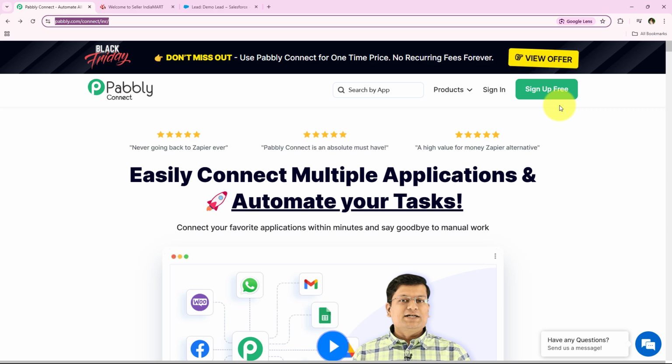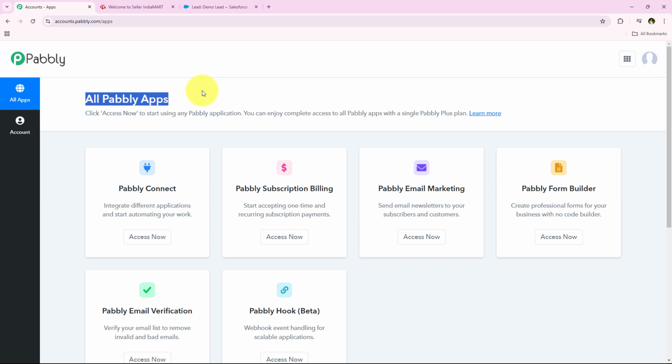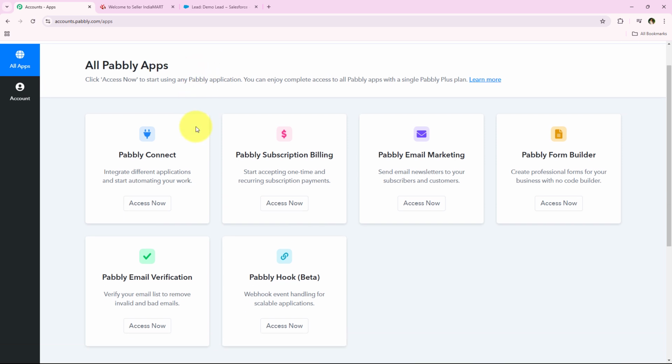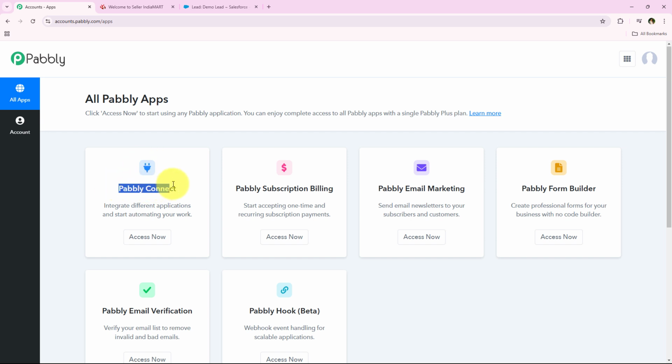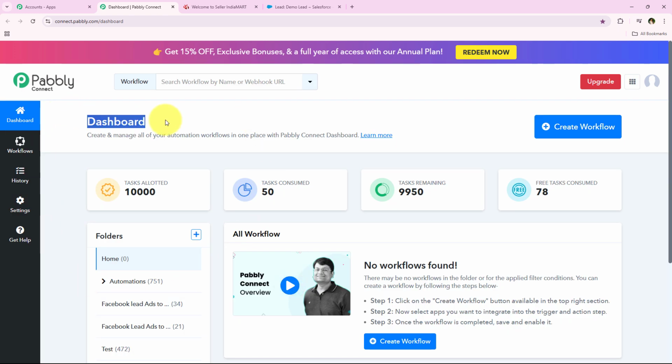But over here I'm an existing user, so I'm going to click on sign in, and as soon as we click on sign in, it is opening all Pabbly apps. Over here you can see all the tools and applications offered by Pabbly, but in today's video we are going to use Pabbly Connect because we are connecting different applications. So I'm going to click on access now right over here to access my Pabbly Connect account, and as soon as we click on access now, it is opening my dashboard.